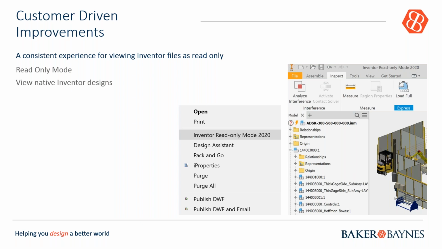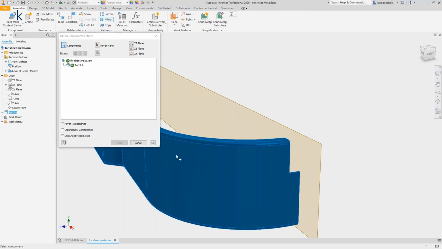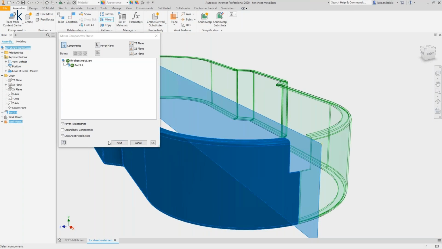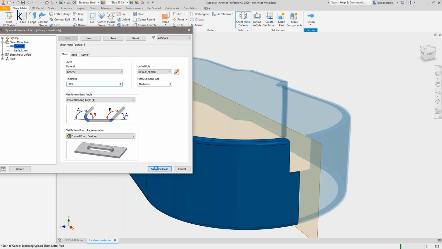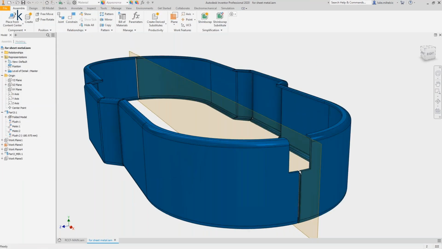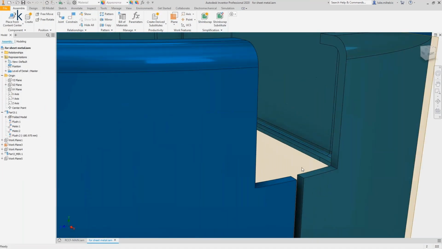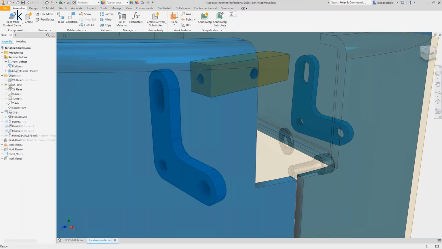So there's no editing that can happen in read-only. Right. Let's have a look at some of the customer-driven enhancements. Firstly, the mirror component. As you can see, it brings in the properties that can be inputted from the base member.